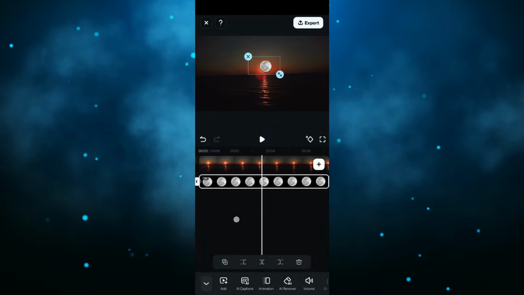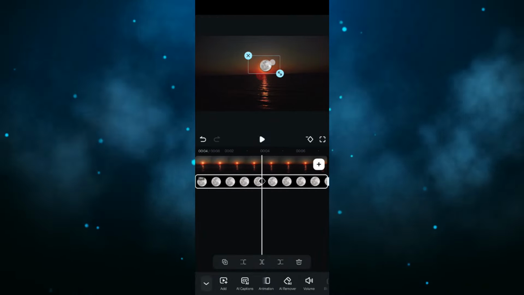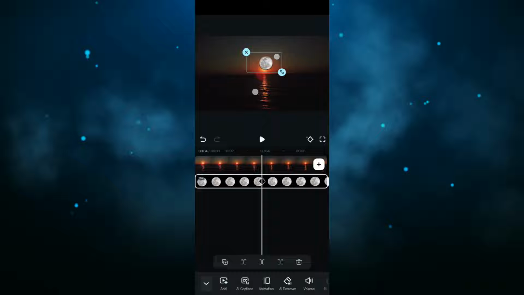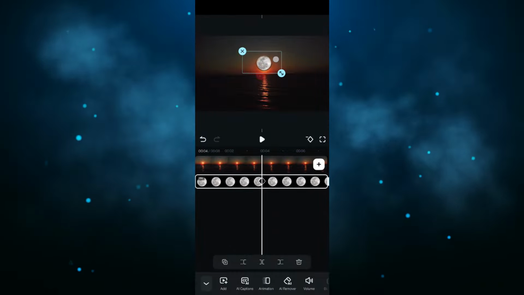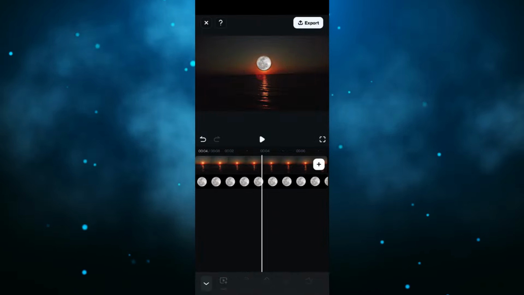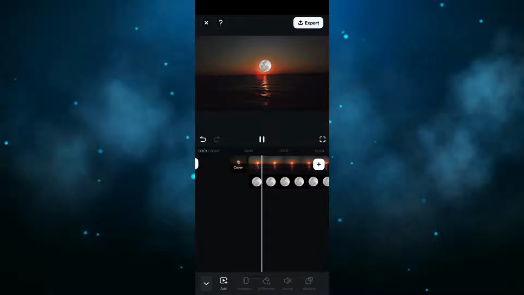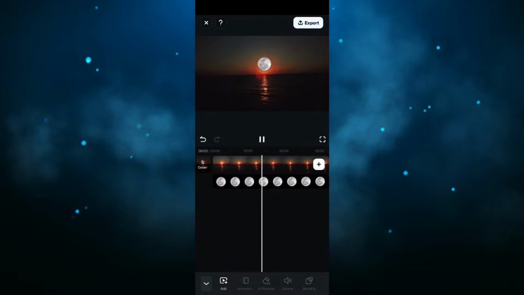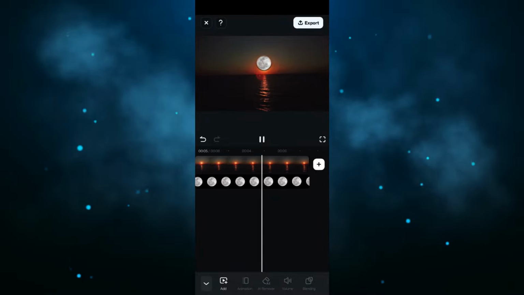Lastly, let's do some keyframe animation. We will make the moon move. Add a keyframe at the first frame. Move the playhead, and move the moon up a little. We can make it slightly bigger as well. As you can see, it looks so cool.